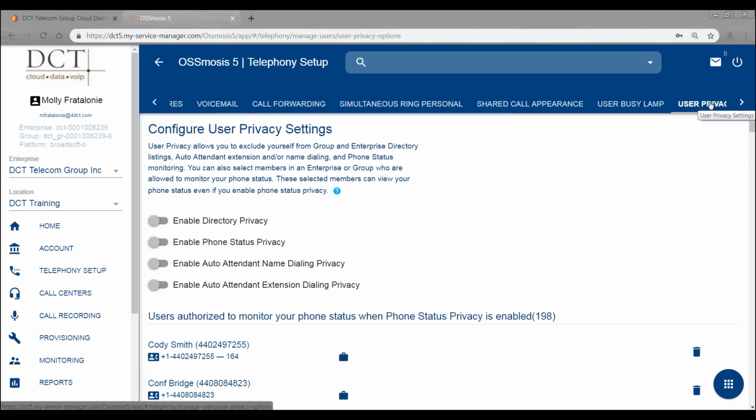The User Privacy Settings tab will allow a user to choose whether or not they would like to be active in the dial by name directory, and if their extension should be available to be dialed through an auto attendant, and if you would allow anyone to see your status if you choose to be private.